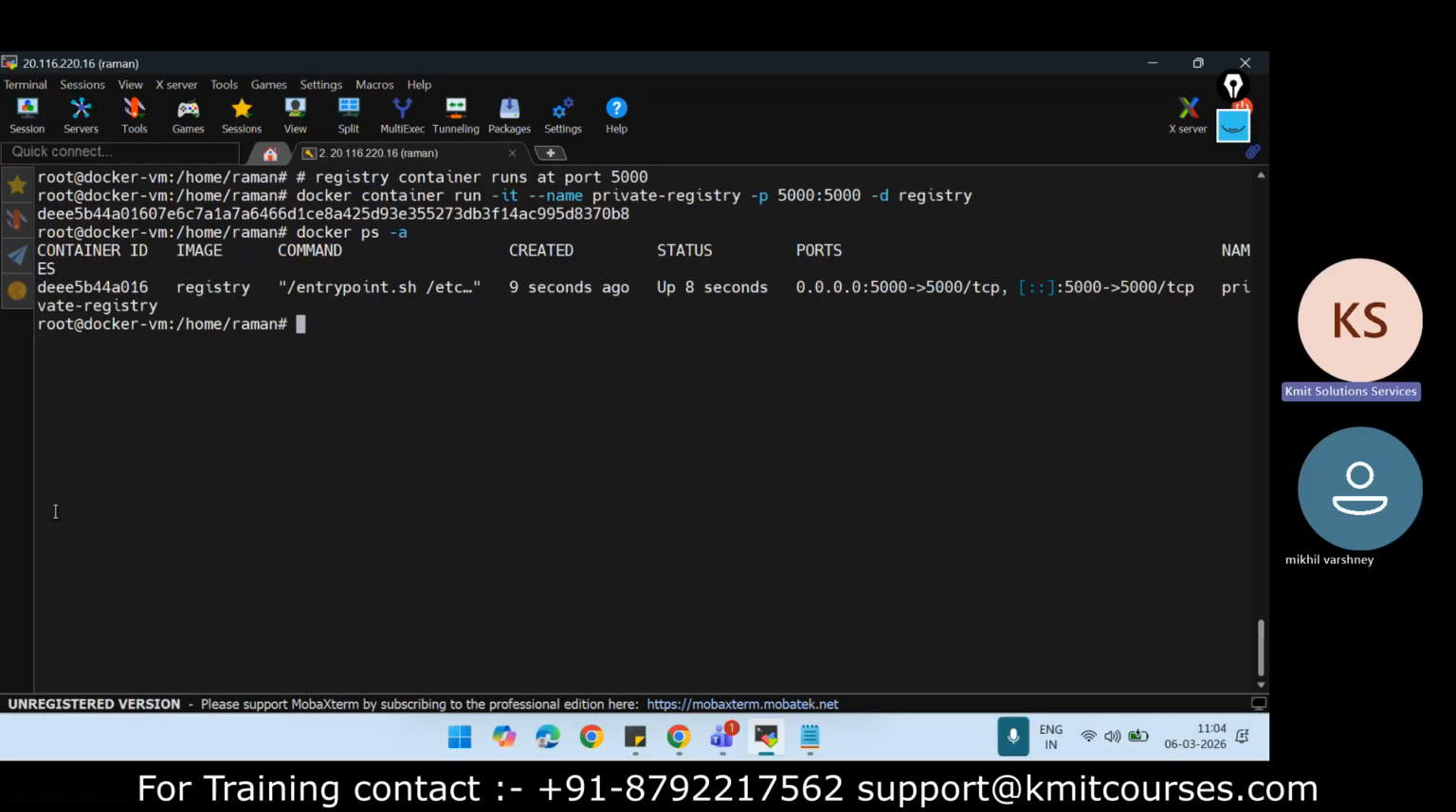Now this is running. Now if I say curl localhost, the curl command returns the HTTP response. If I say curl localhost:5000/v2/_catalog, this is the URL where we can see our repositories or Docker images which we have pushed into our registry. Okay, as of now, there is nothing.